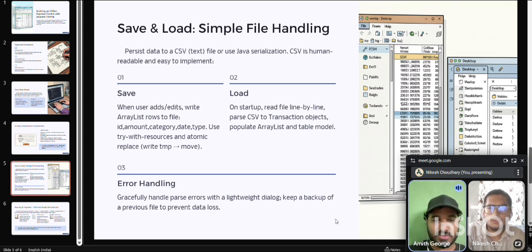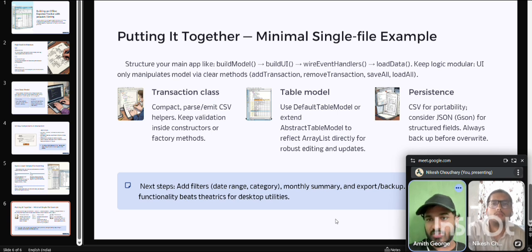And the last slide is the summary of the whole. So first of all, as I said, the data model is created, then the user interface is built, event handling is connected, then finally previously saved data is loaded. Now the design keeps each part separate, making the application easier to understand and maintain. In the future, you can add additional features like filters, monthly summaries, and data export can also be added. Now this concludes the overview of the project.